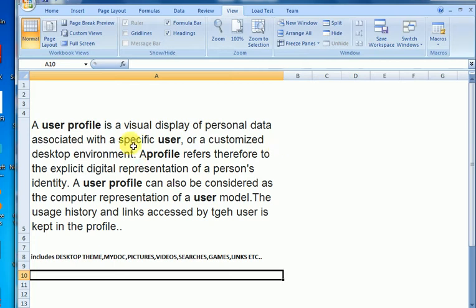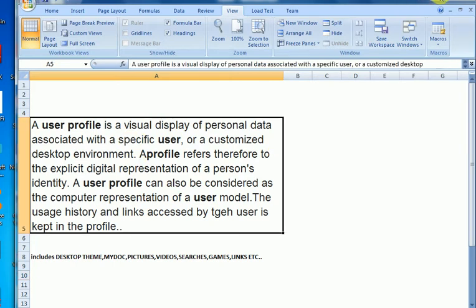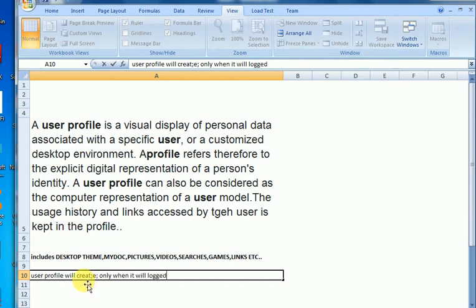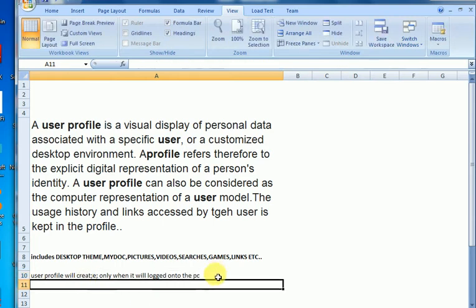So now I will check which user profiles of this PC are already created, and it should be noted here also that a user profile will be created only when the user logs on to the PC. Without logging in to the PC, the profile is not created.